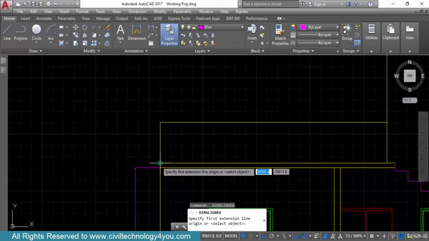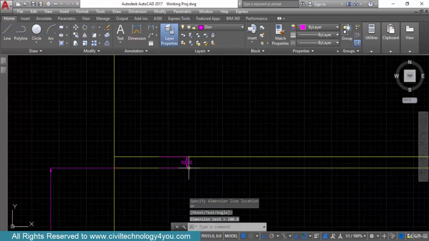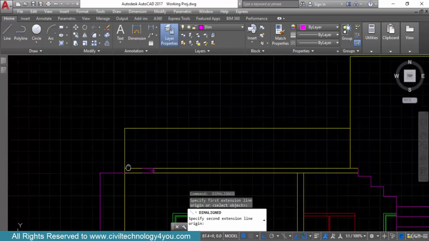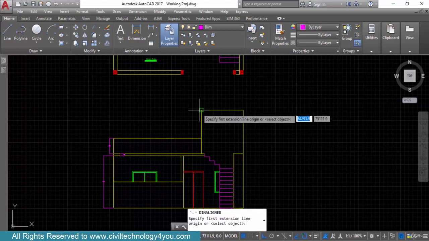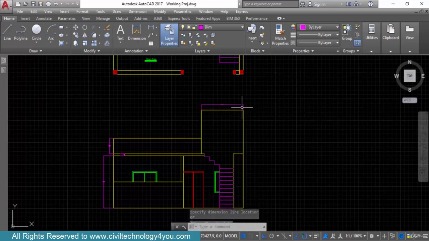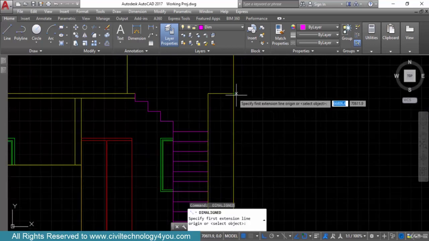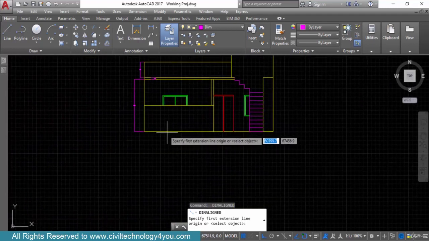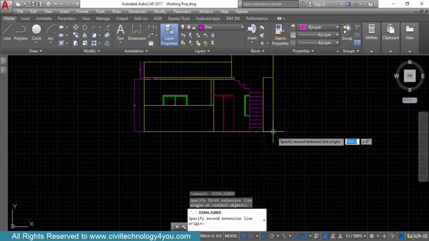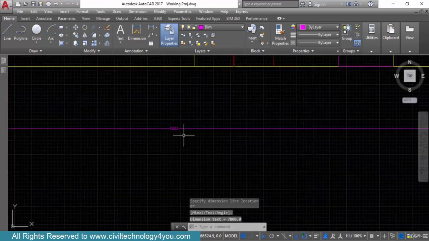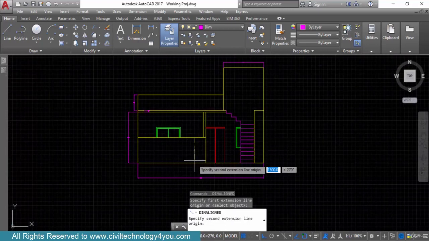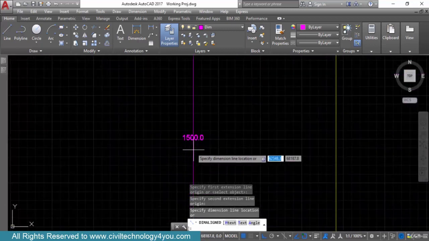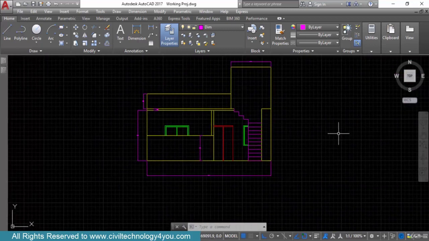So let me give the height of this slab as well, and from this point to this point as well. Let me give this one as well. And I want to give, so let me check this one. Yes, 7800 millimeter, it is okay. Let me give this one as well. This is a half wall, so 1500 millimeter. So we are done with this.